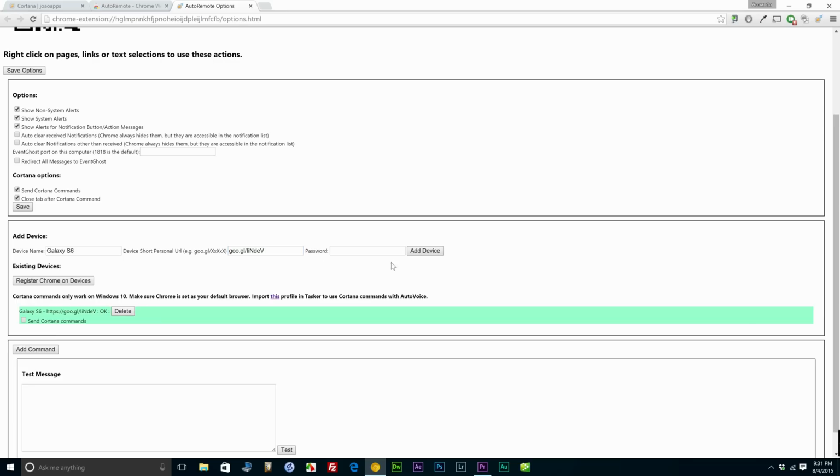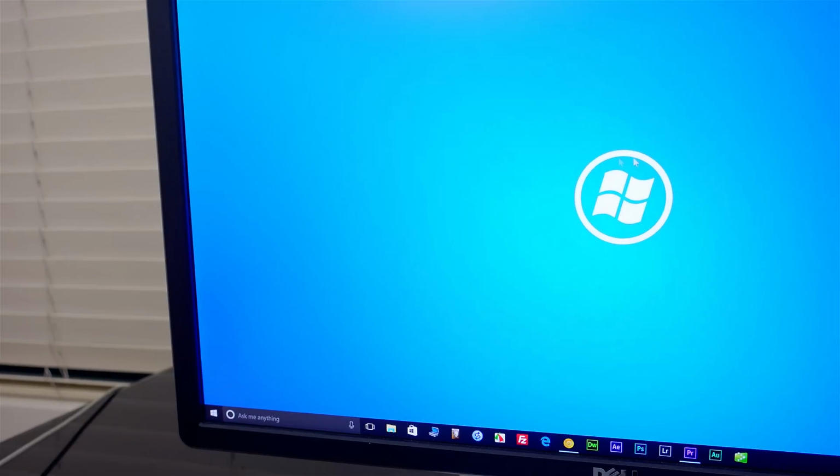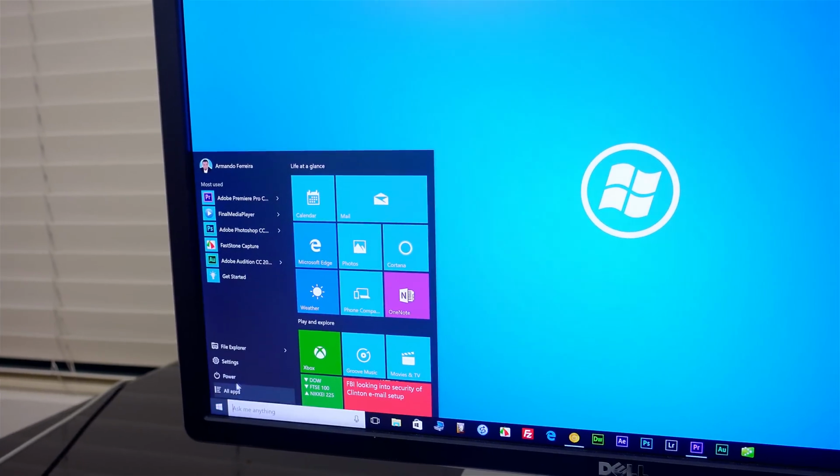Now you should see at the bottom a new device added with a green background. Check on Send Cortana Commands and then click on Save. Then all you need to do is click on Register Chrome on Devices and you are done with this part. In order to make this work properly, you need to make sure that Chrome is a default browser.